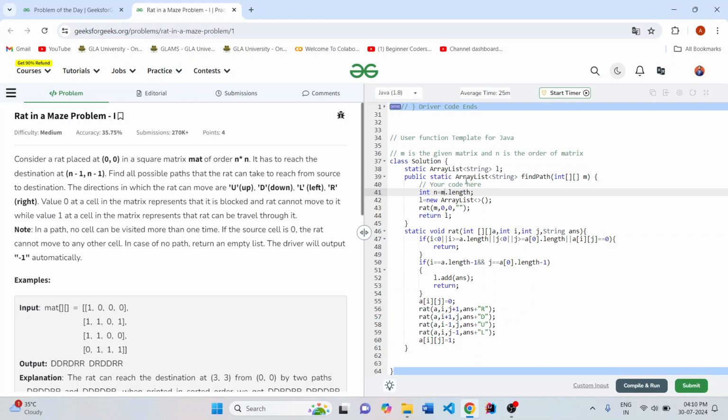The solution is very easy. First of all, we can keep an array list L to store all possible paths. Then we have initialized it. Now we make the first recursion call. We have to call our function ret. Am is our matrix. 0, 0 are the starting coordinates where we start. That's the first cell, and the path is initially blank because we have not taken any move.